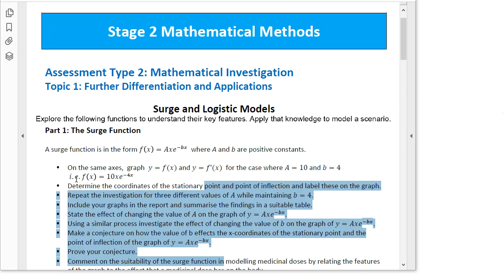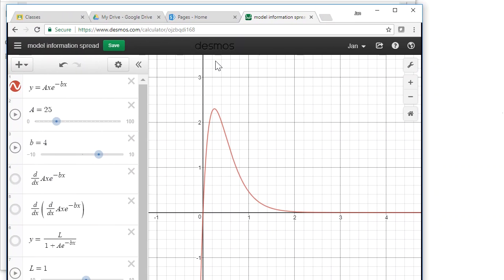So if I go back, the first dot point says on the same axes graph the original function and the derivative function for a particular function, a equals 10, b equals 4. So let's do that. A equals 10, b equals 4. So there's the function, and just by looking we can see the maximum is approximately at position 0.25, and a value of 0.92.